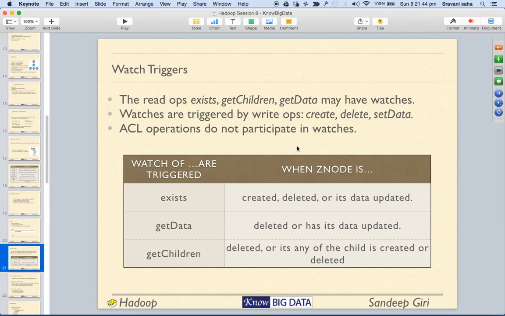Now there is something called watch triggers. The read operations such as exists, get children, and get data may have watches. So when you are checking for a node to exist, you can also hook there one event that whenever this node changes, inform me. So all of these methods provide you ways to hook for events.